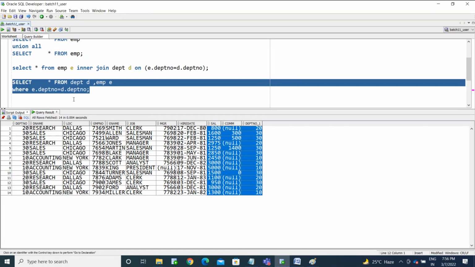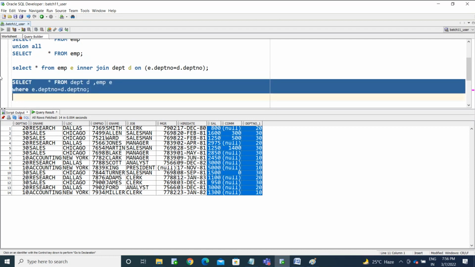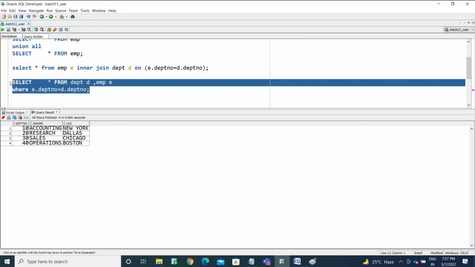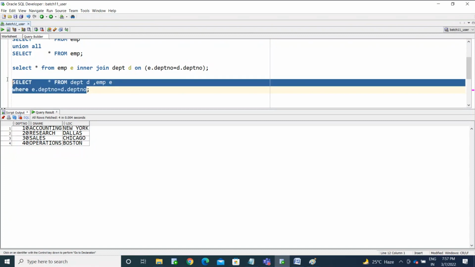Okay, so here the department table has 4 records, and the employee table is having 14 records. So you may get 14 plus 4, 18, with this join condition. So when you check, you are using the inner join. So you will get only 14 records, because this record does not have any employee information.